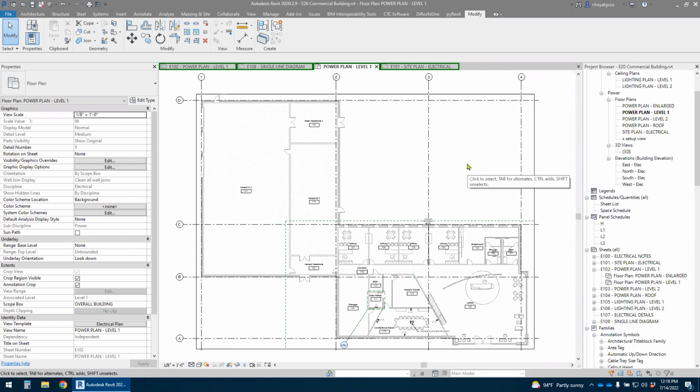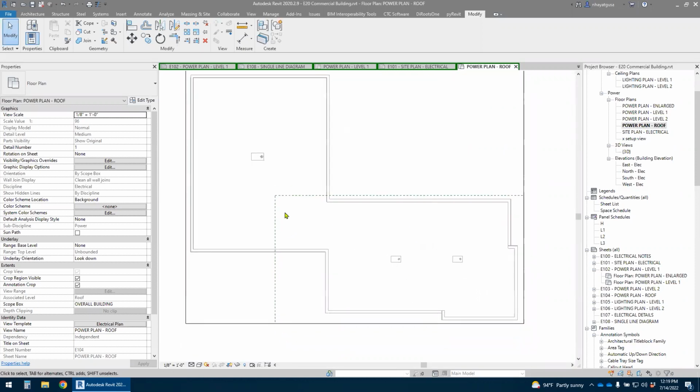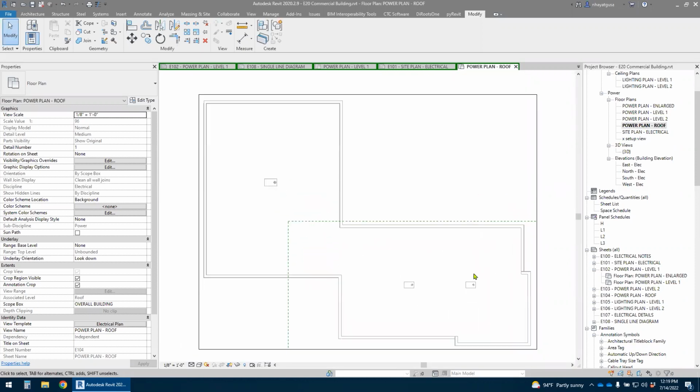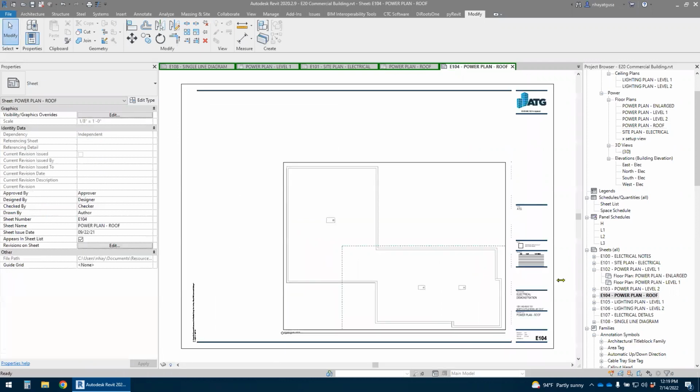Okay, let's jump over to our roof plan and see how we can power some mechanical equipment with out of the box stuff. So the first thing I'm looking at is this looks okay if I look at it in sheet view.